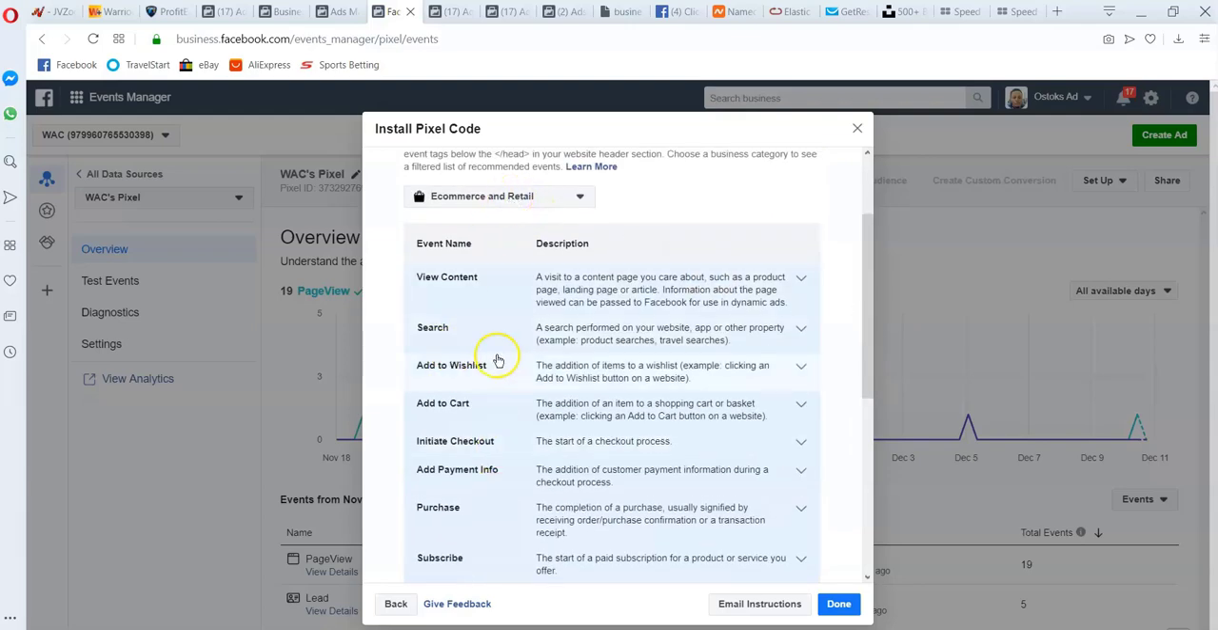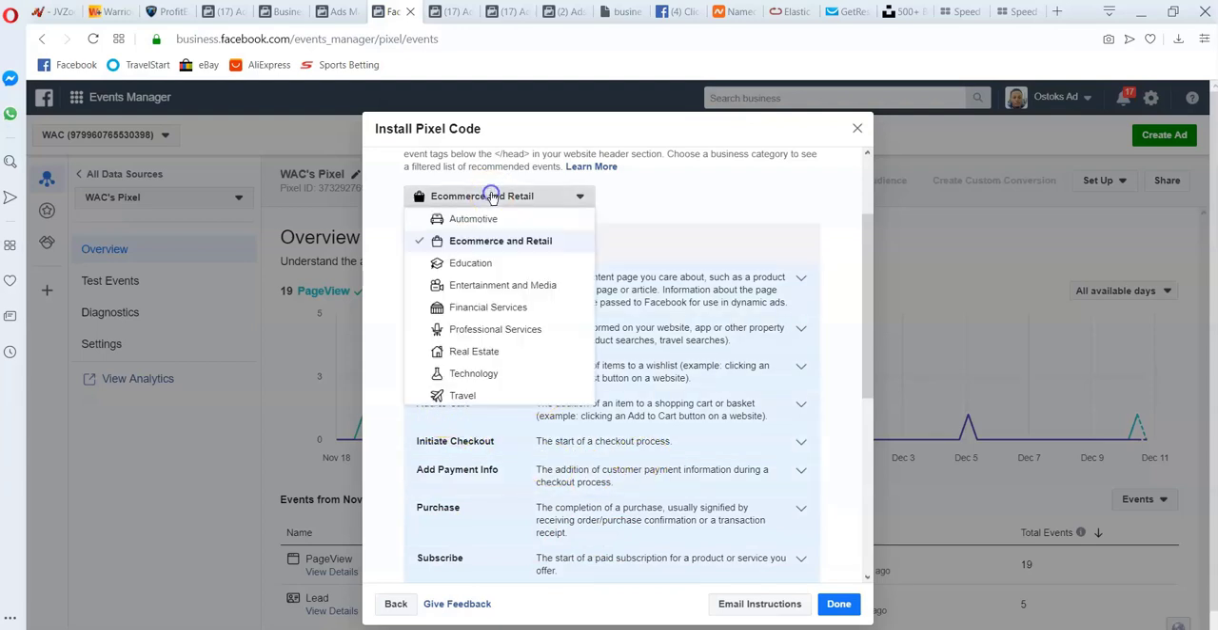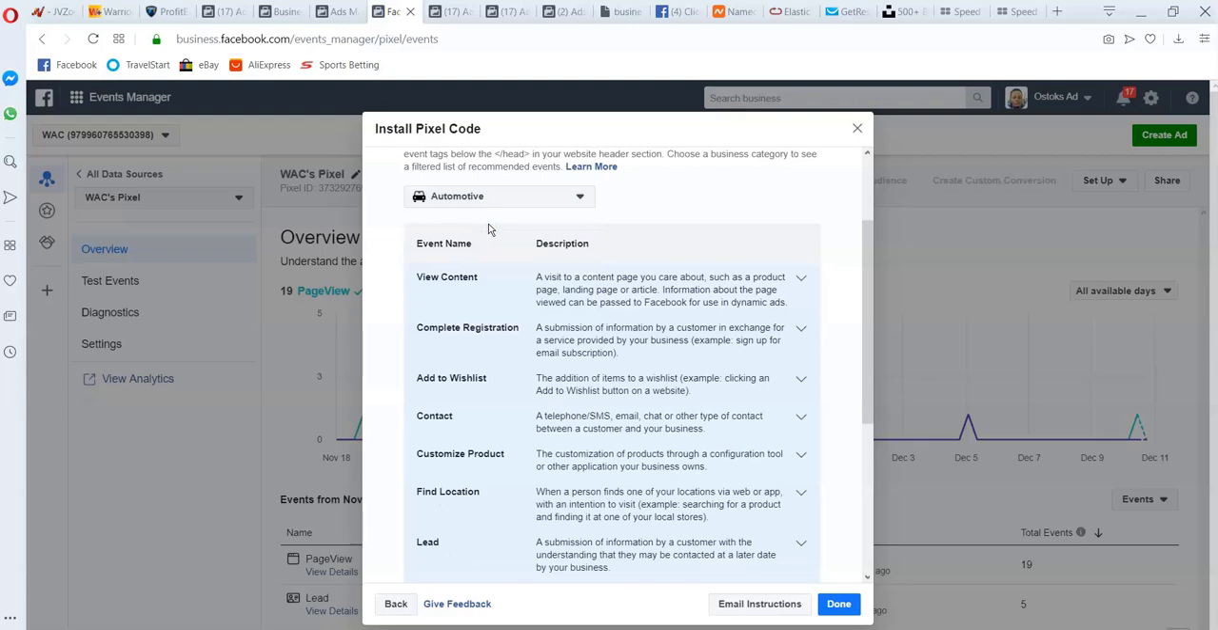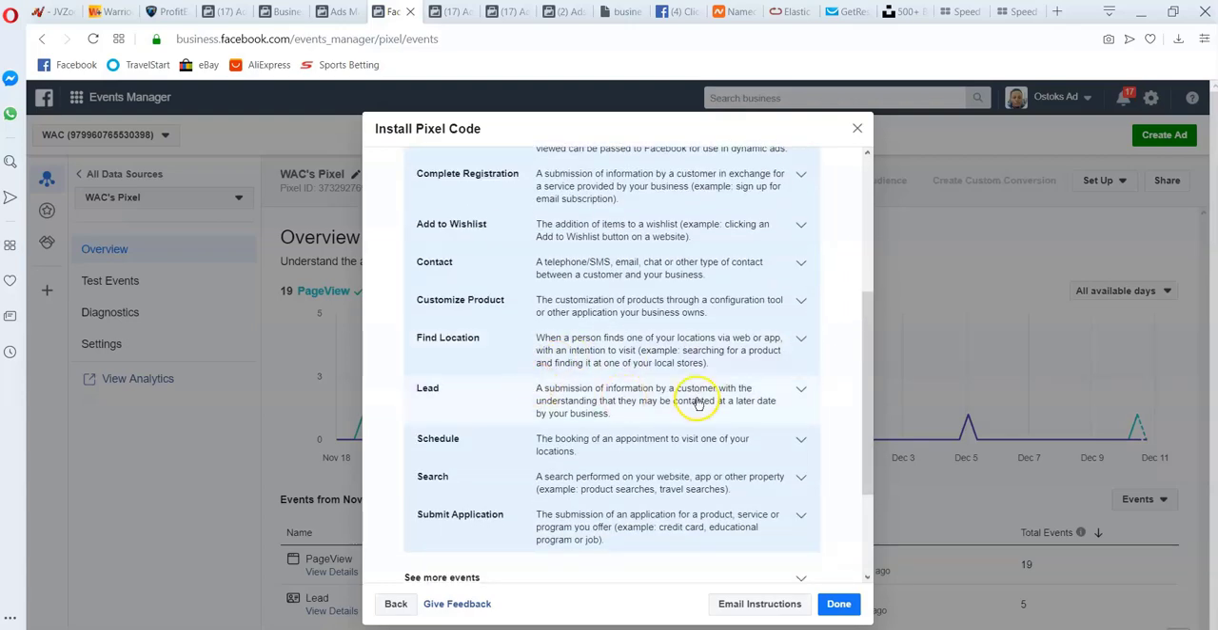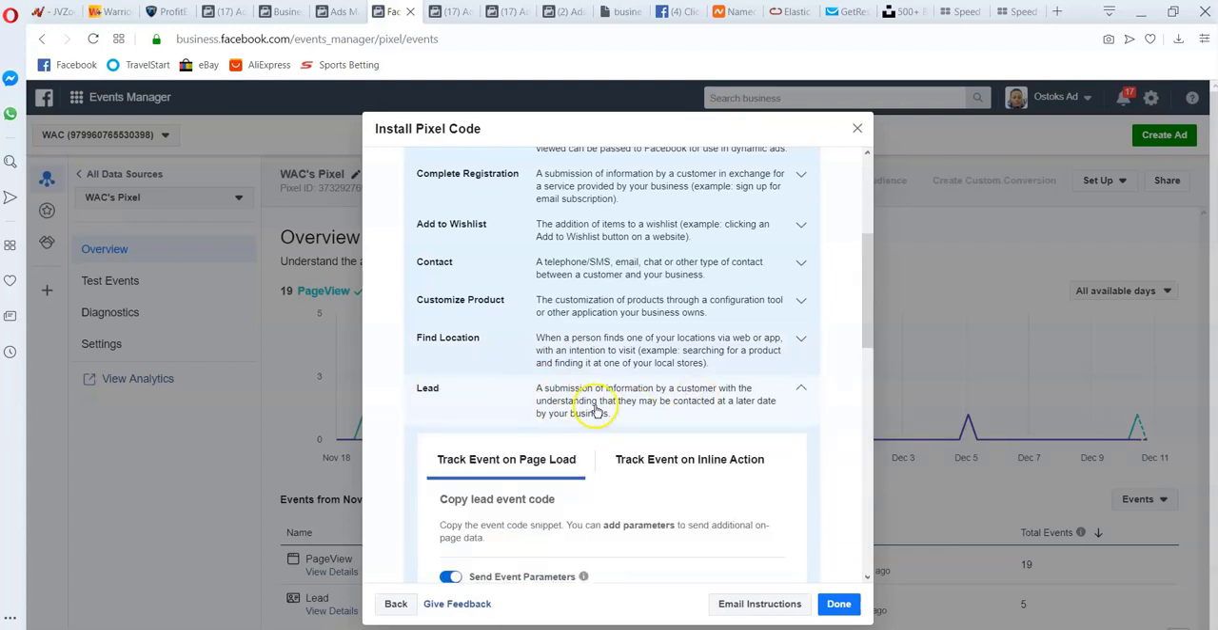Click on E-commerce and Retail. There will be a drop-down. Select Automotive. Once you select Automotive, just scroll down and select Lead. Lead is a submission of information by a customer with the understanding that they may be contacted at a later date by your business, which is what you need.